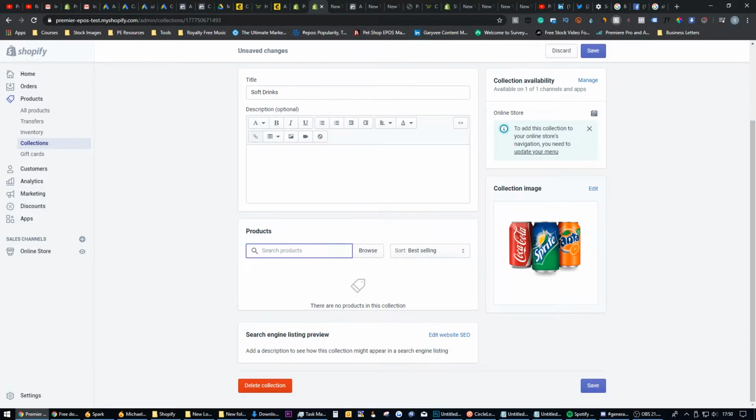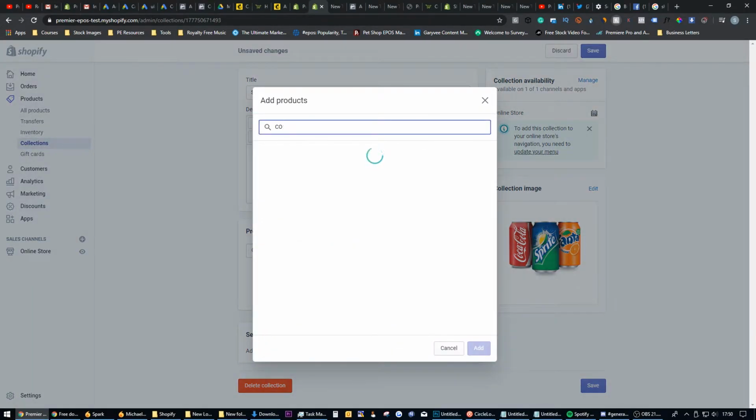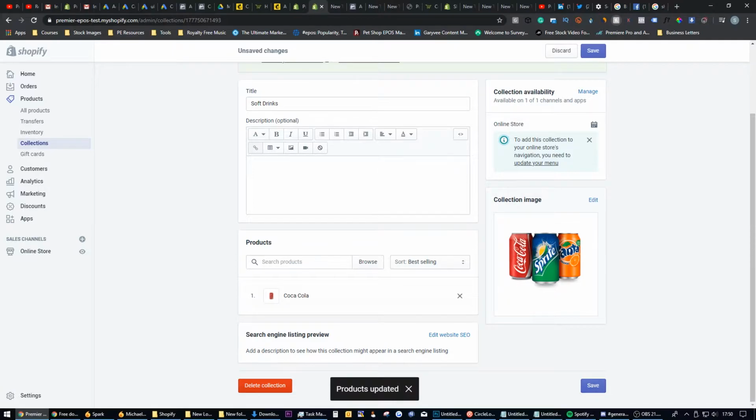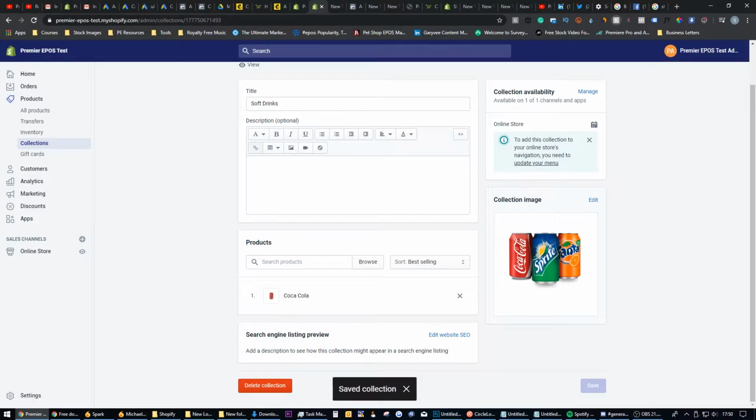Now that's done, we're actually going to start adding products in. So as you see, we can search for a product, and if we type in C, we can find our can of Coke, and we can add that into our collection. If you've got any more products to add, then you can add them in here. And click Save once you're done with your collection. You can go back to edit it any time, so don't worry if you need to add in products later.